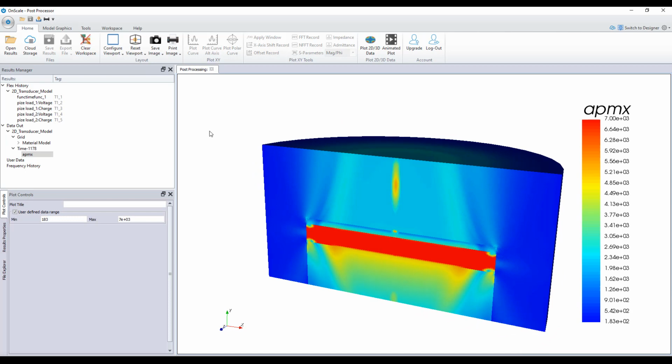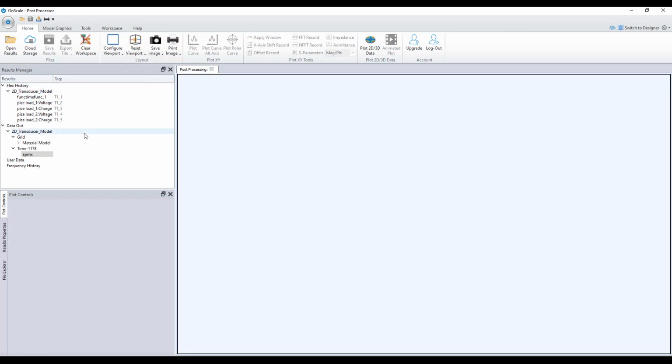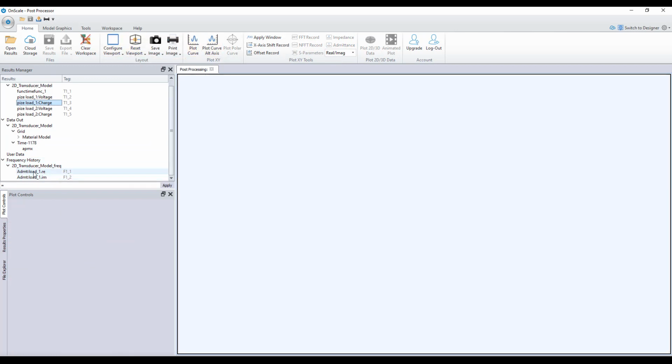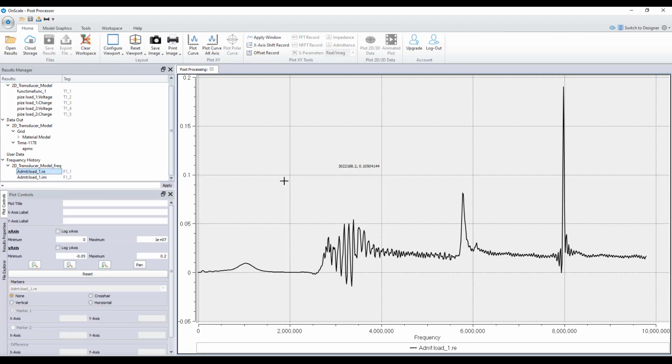Okay, let's reset the viewport and let's look at the admittance. So right now, by default, the charge at the boundary of the PZT is automatically calculated as a time history curve. So this is it. And to get the admittance, so calculated in frequency domain, you have to click here. So first, let's select real imaginary type of admittance. Click once on admittance and this will appear here. To look at it, let's first reset the viewport and double click on it. And now we're able to view the admittance.